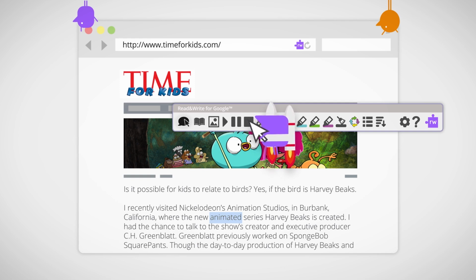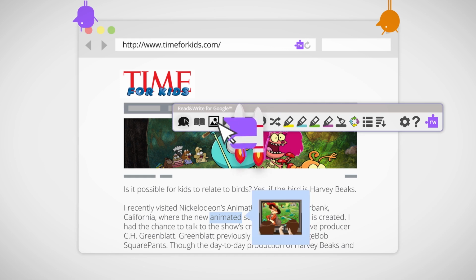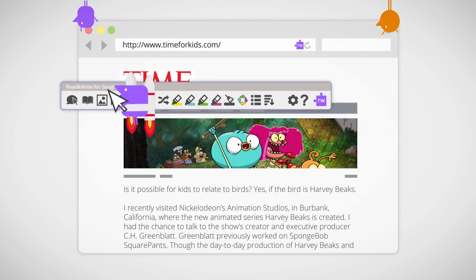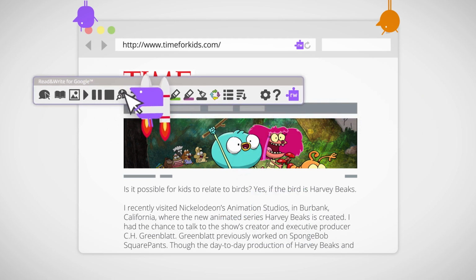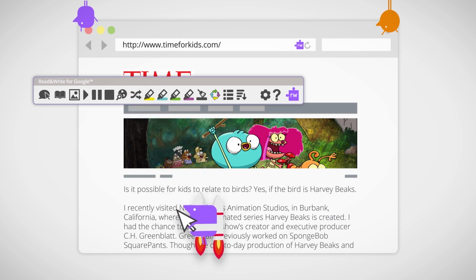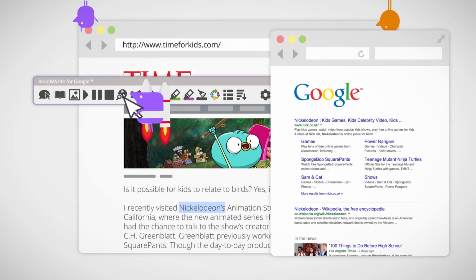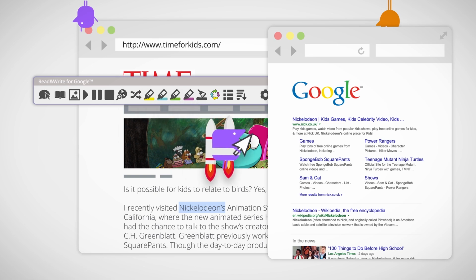Double-click to highlight a word, then click right here to see images related to the word you've selected. This fact finder is really useful if you're doing homework or researching an assignment. Highlight a word and click here to see search results from Google.